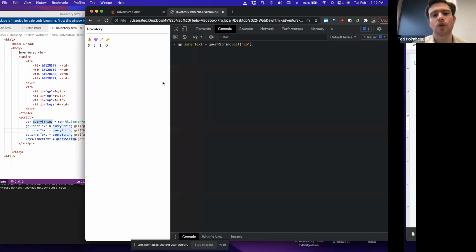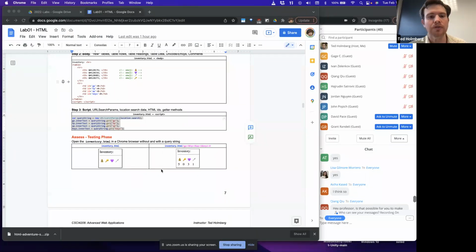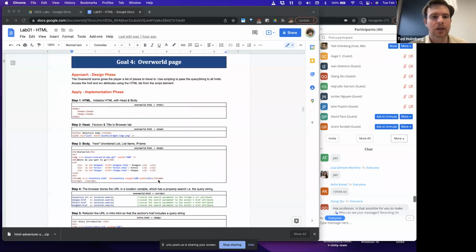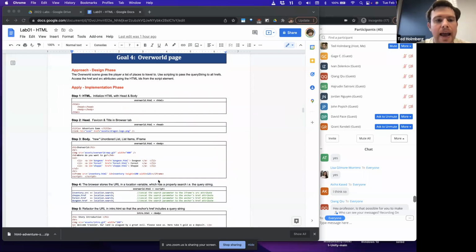So let's move on to goal 4. This will probably be the last goal that we're going to do for today's lecture, where we're going to build our overworld scene. And our overworld scene is going to give the players a list of places to travel to. We'll be able to use our script tags to pass that query string to all of the hrefs that we're going to link to. So that's going to be the approach.